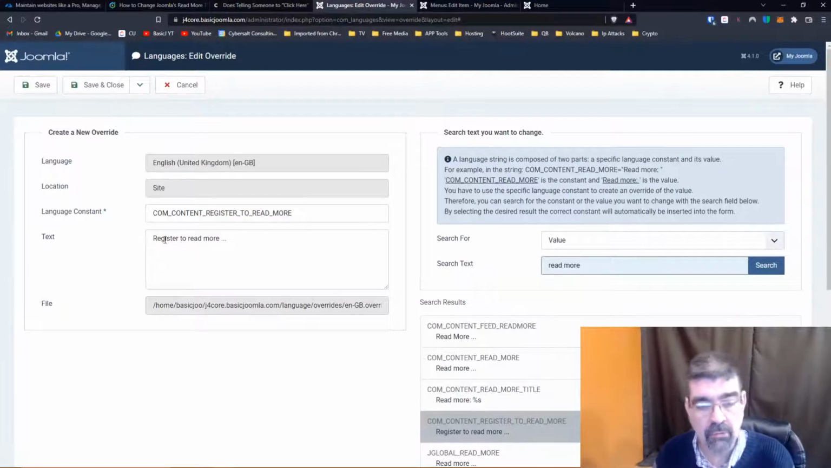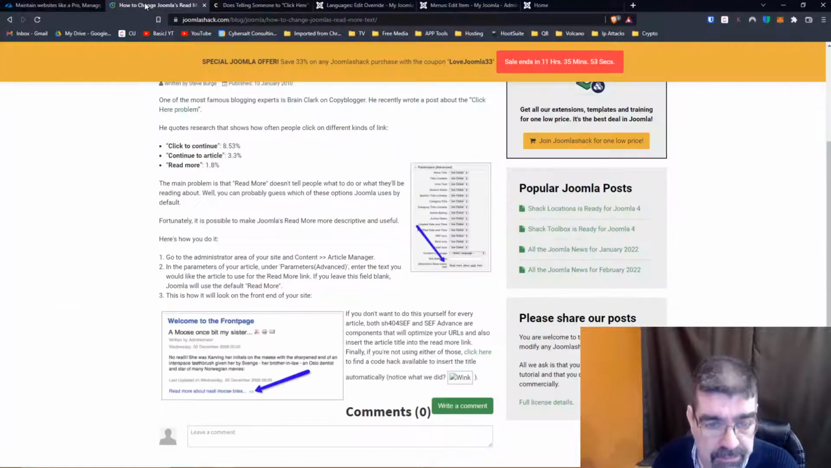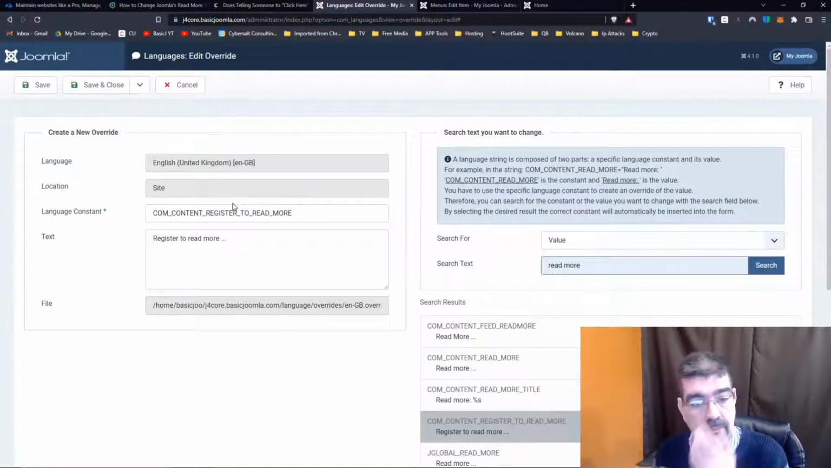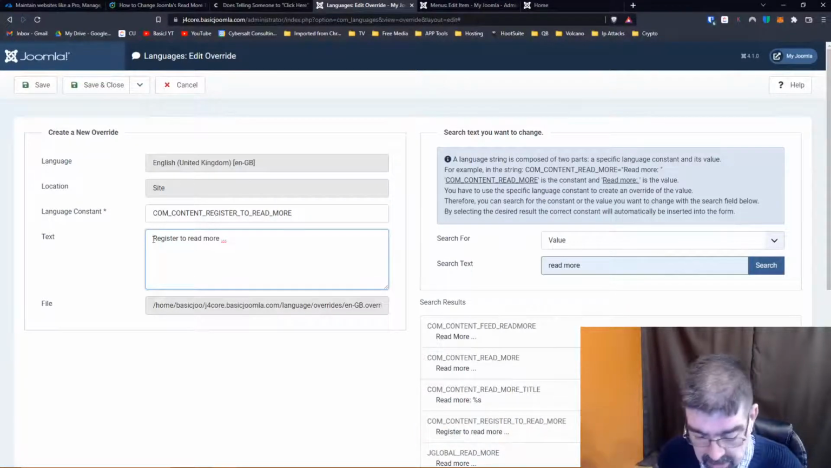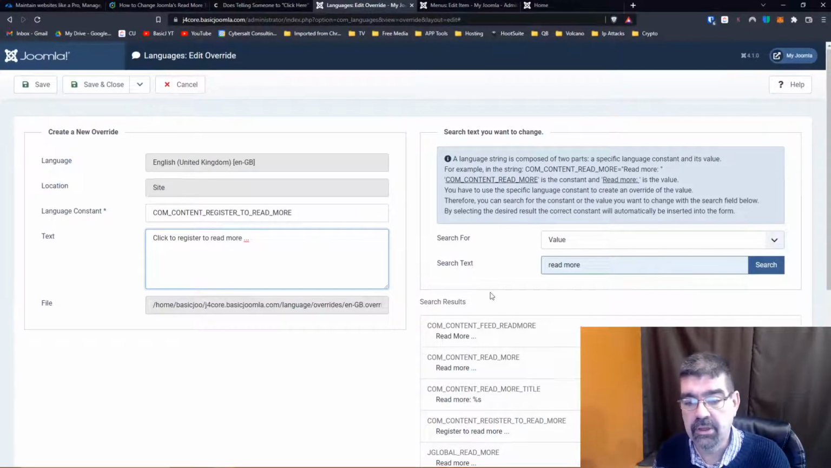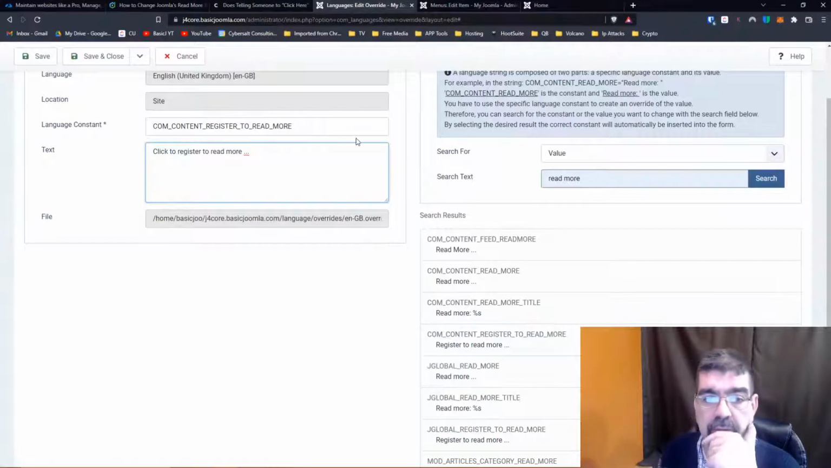and instead of saying, well, register to read more is actually telling someone to do something, so that would be good. But you could click to continue. You could put in something even more compelling to register to read more. You could do click to register to read more. There you go, in that particular context. So that would be cool.